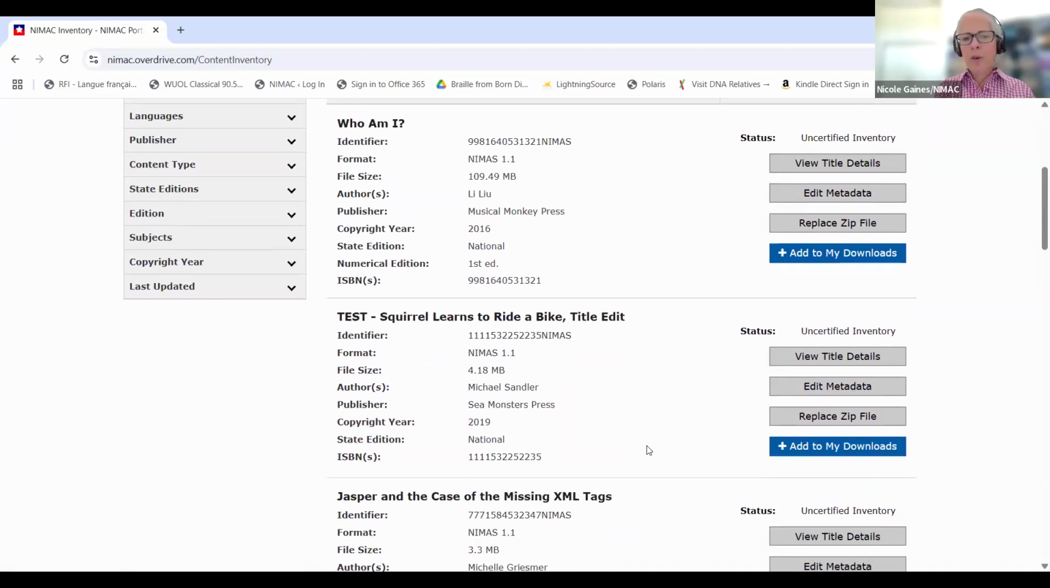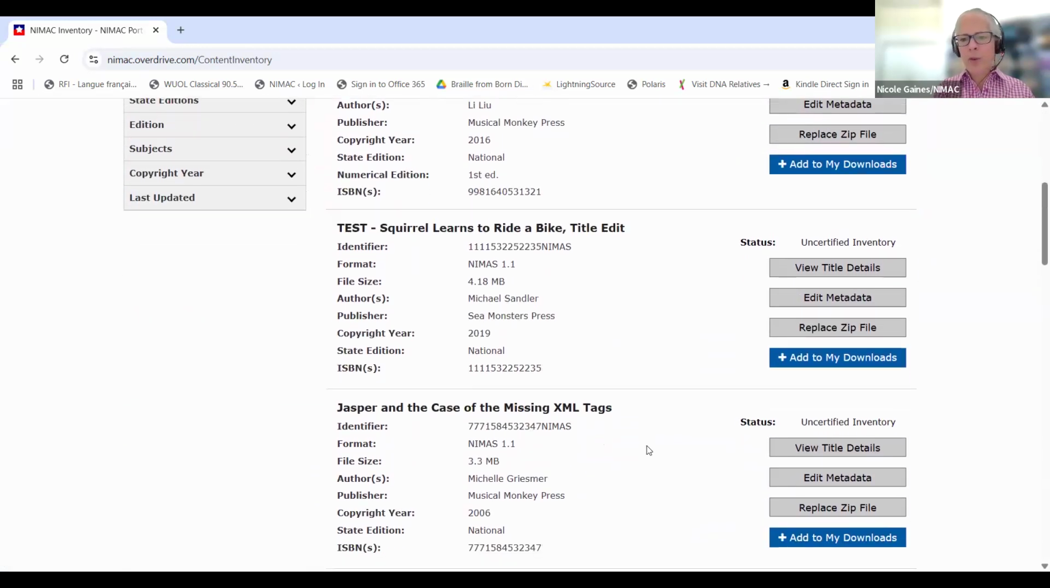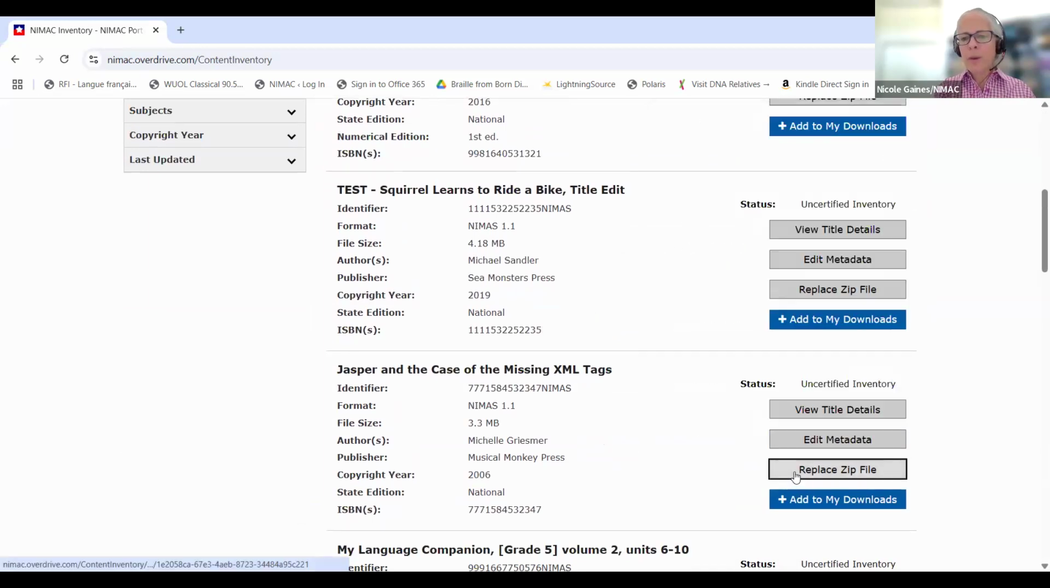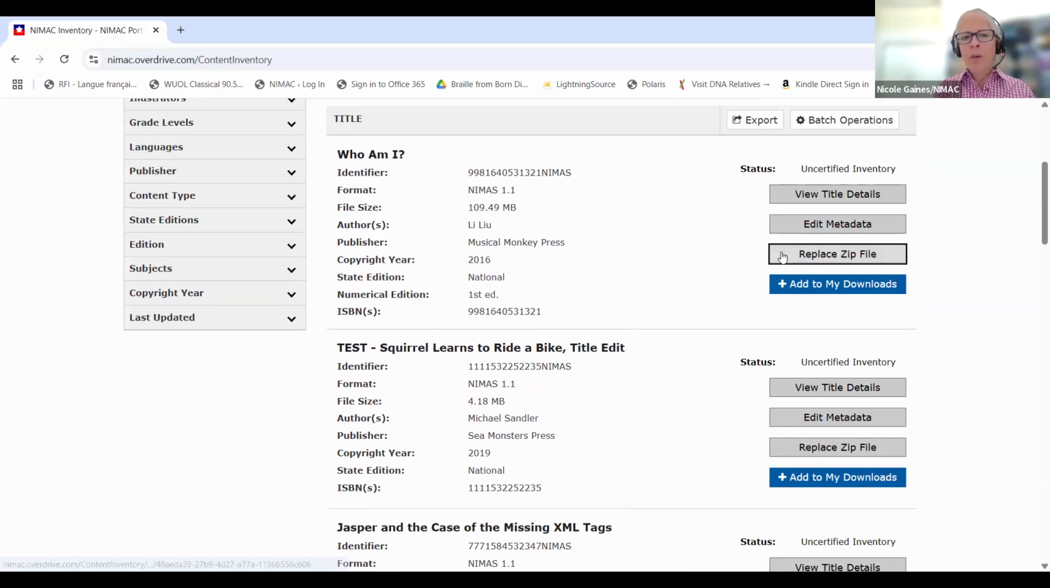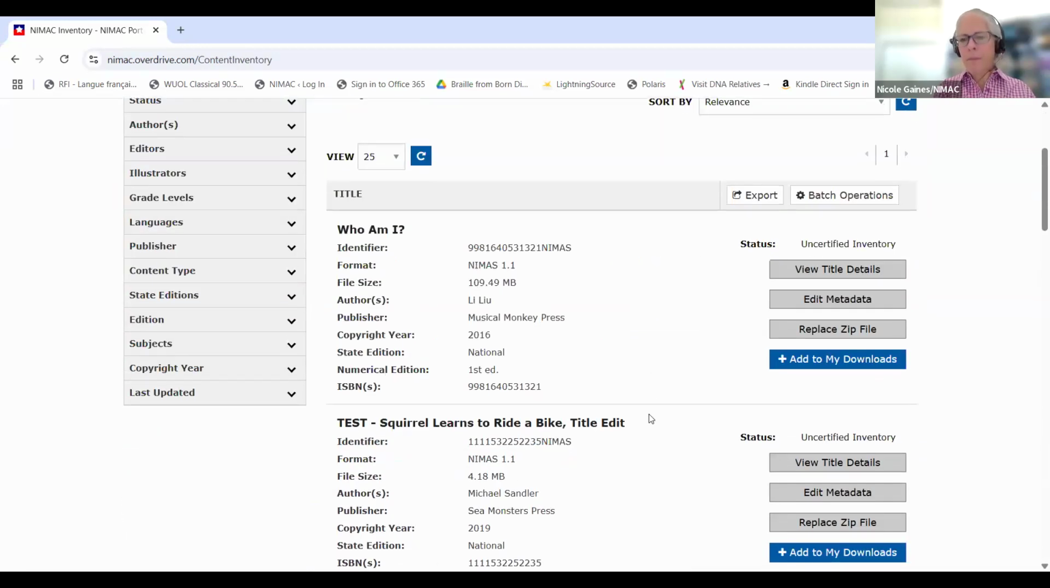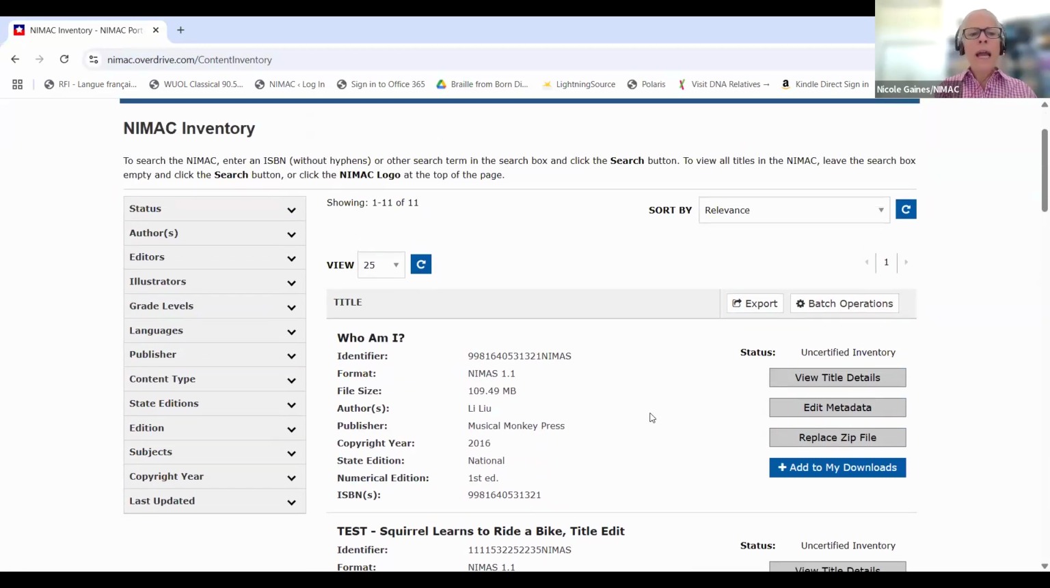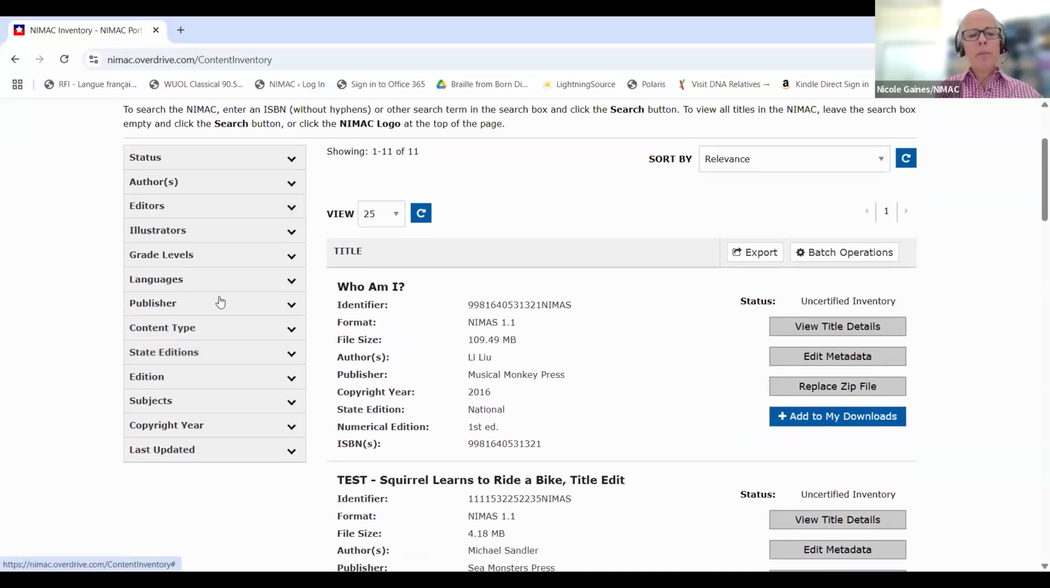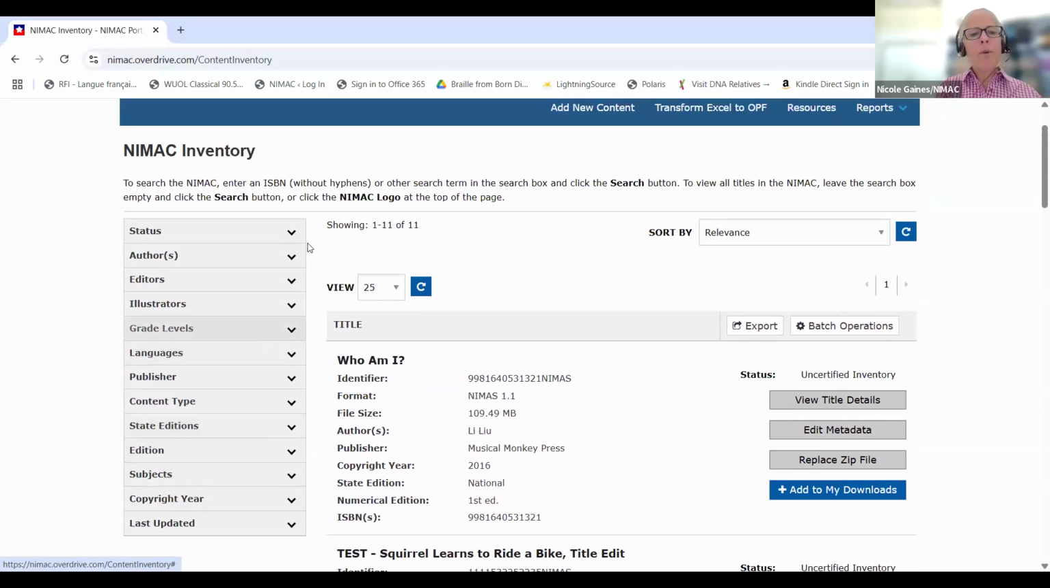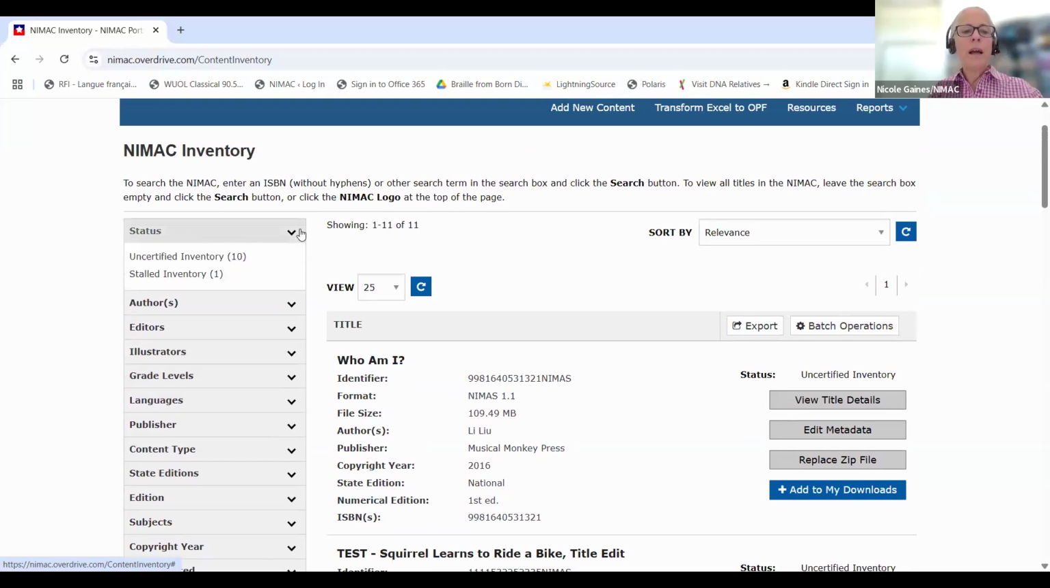And then if we are scrolling down, looking at the actual records for the files, we will see that there is the replace zip file option here for any files that are not in certified status. So again, when we think about these filters, most of these have to do with different types of metadata, copyright year, state edition. But one that I want to particularly point out is that you can actually zero in on the specific status of the files. So, for example, since this is a test account, we don't actually have certified inventory in there, but we show some files in installed and uncertified status.